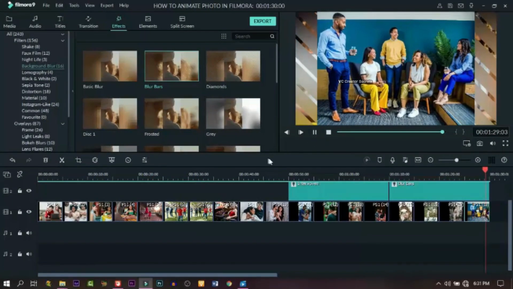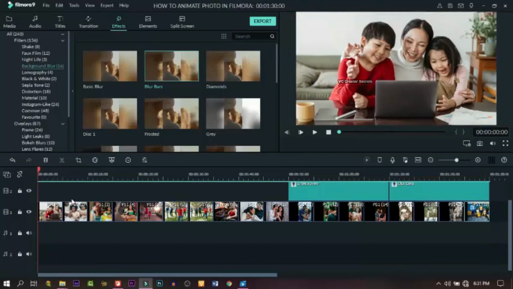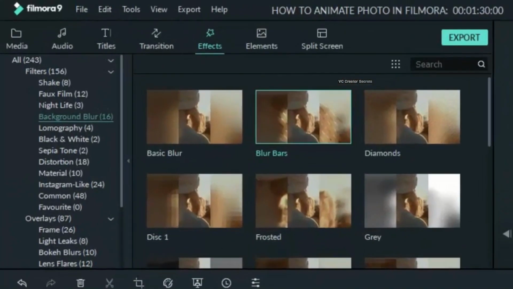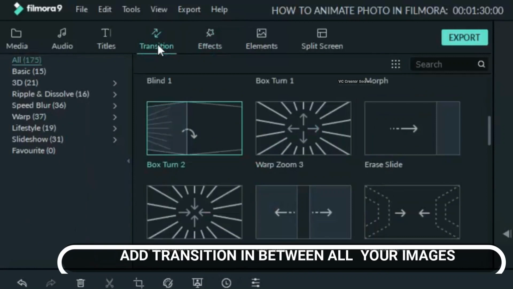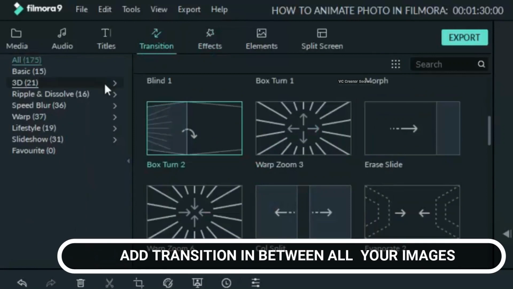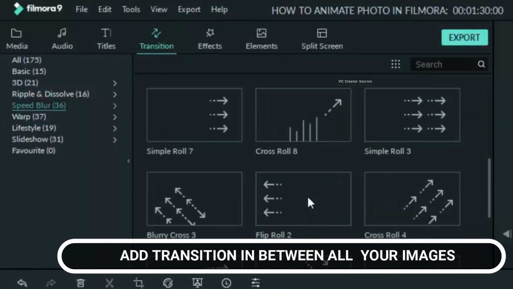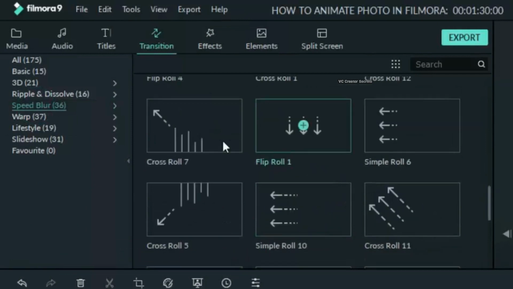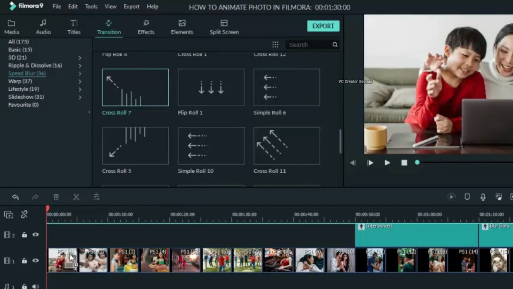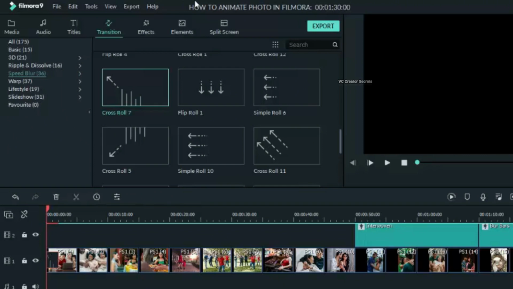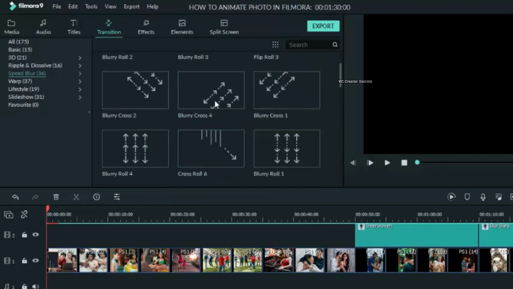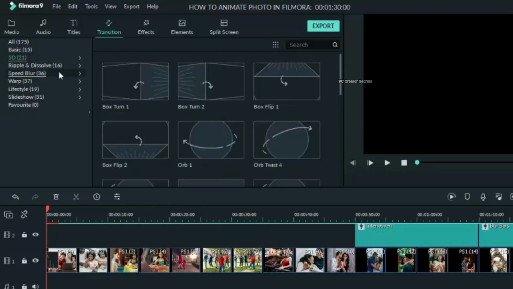The next thing we need to add is transition. So go to transition, then we have all kinds of transitions. Now you can apply it randomly, but let's start with this. Let's drag it and drop it in the beginning and just go through it one after the other and pick the one that suits you and drop it in between the images one after the other.